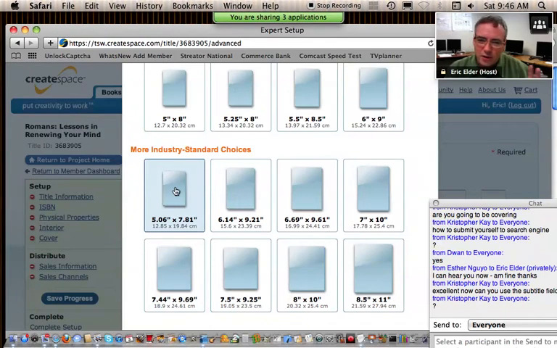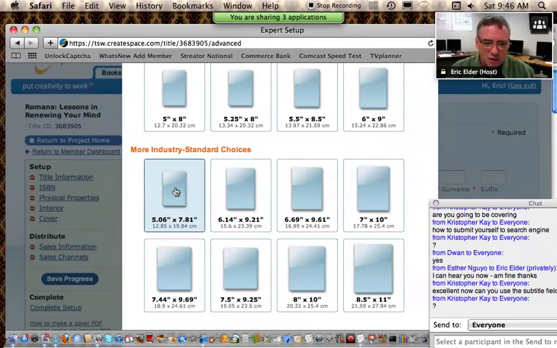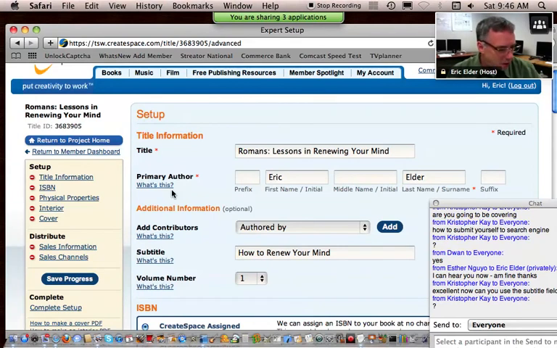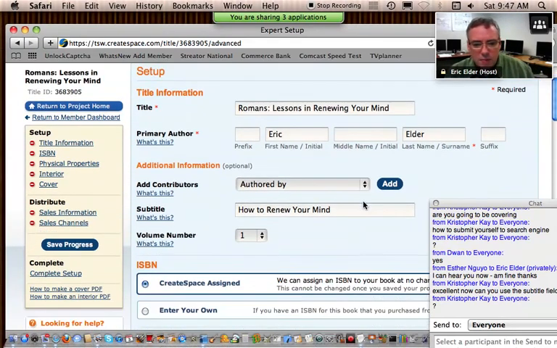Back when I first started creating them, they only had a few choices, and so that was the closest that I saw to what I wanted to do. But you can choose any size that you want. I'm just going to choose this special one that I have, but 6 by 9 is certainly good for a small standard size book.